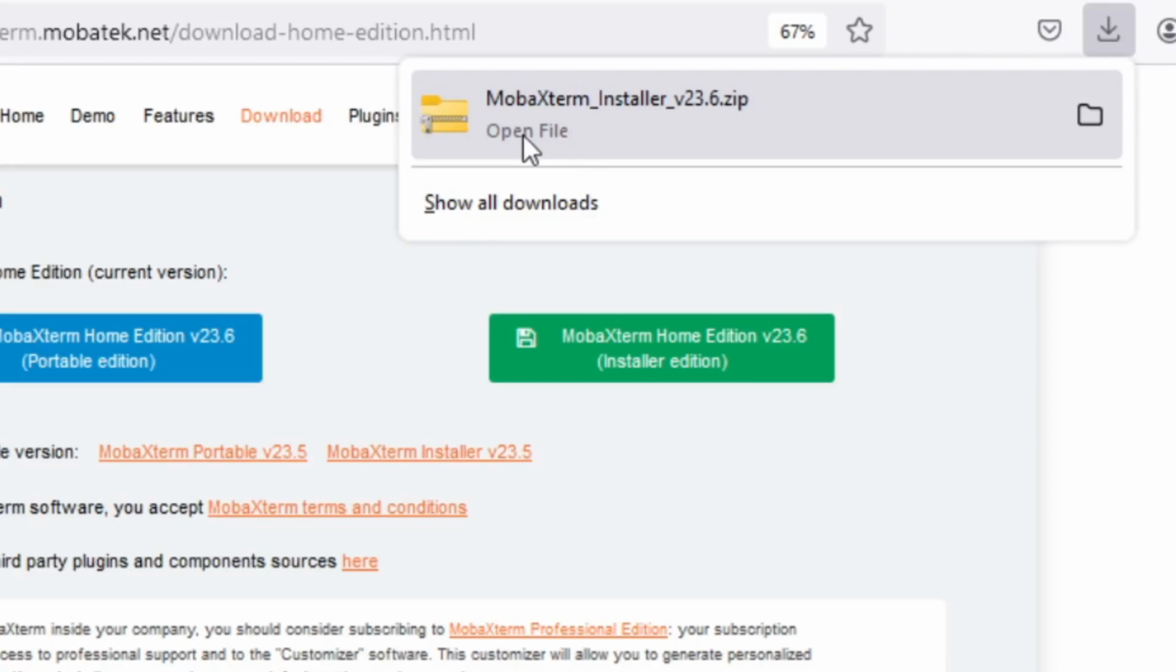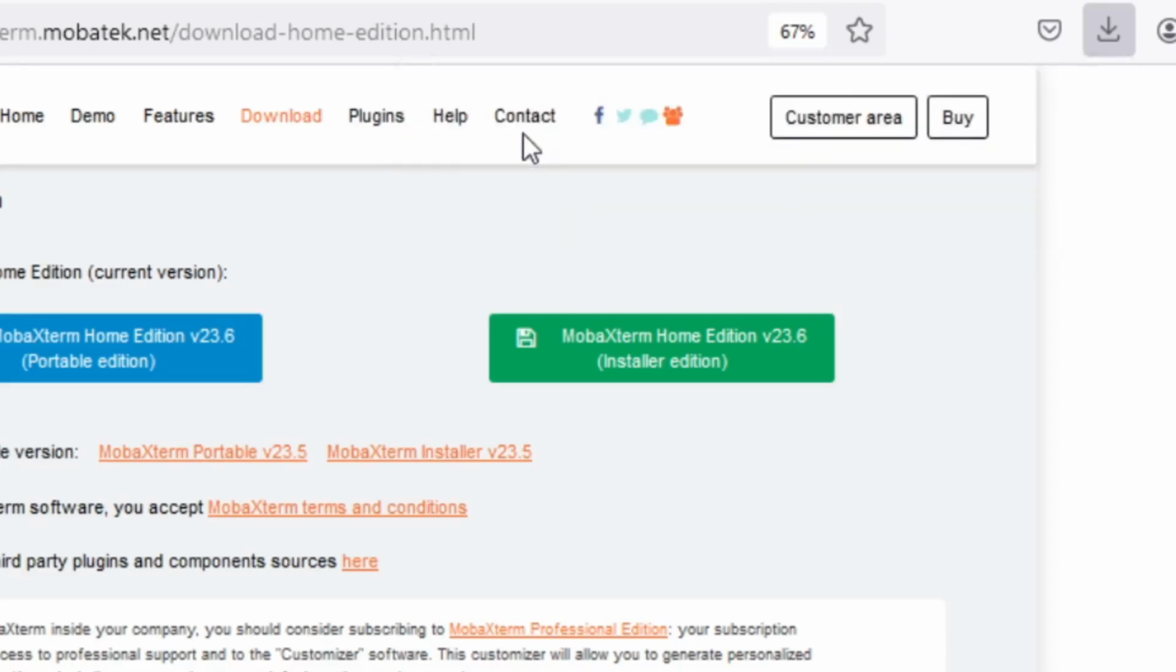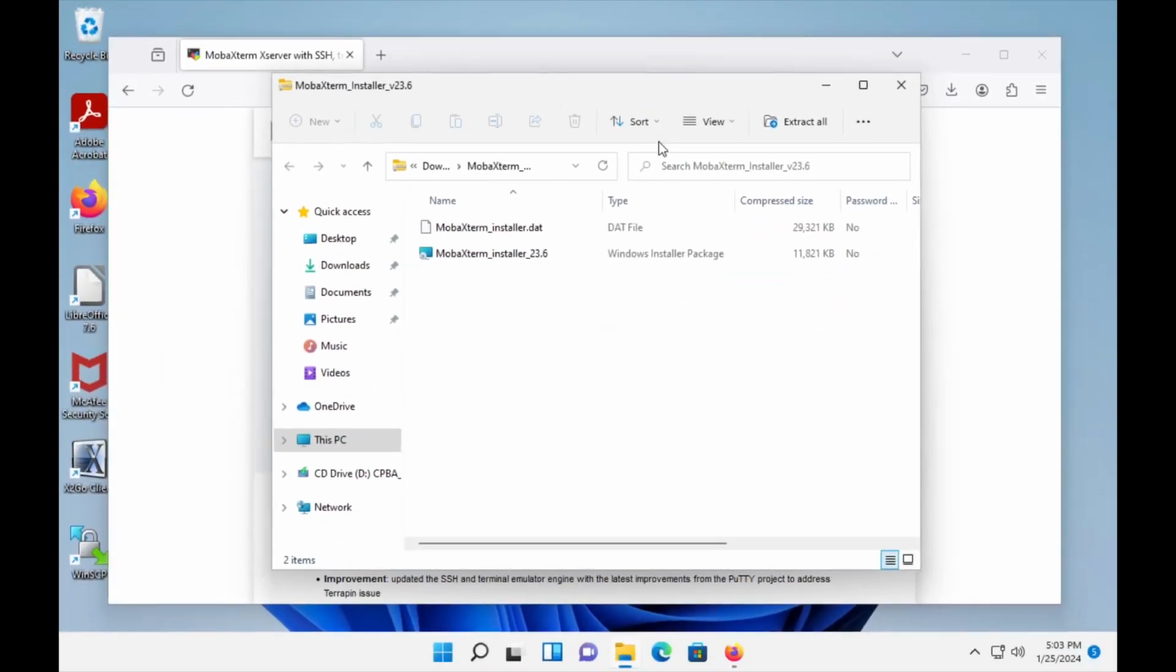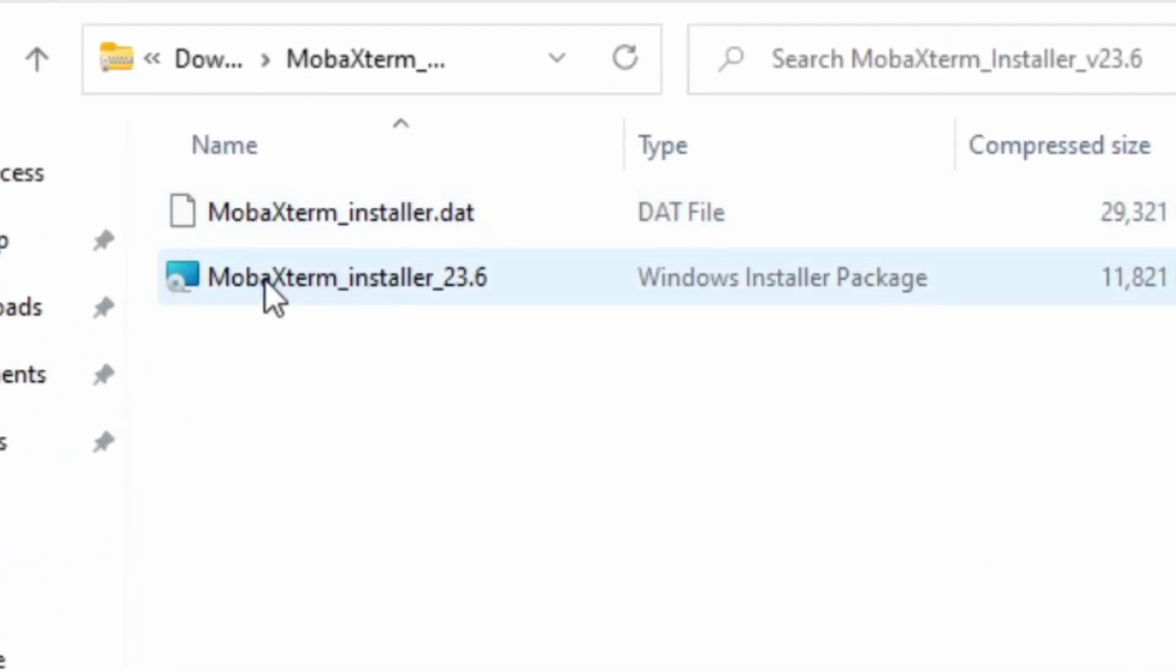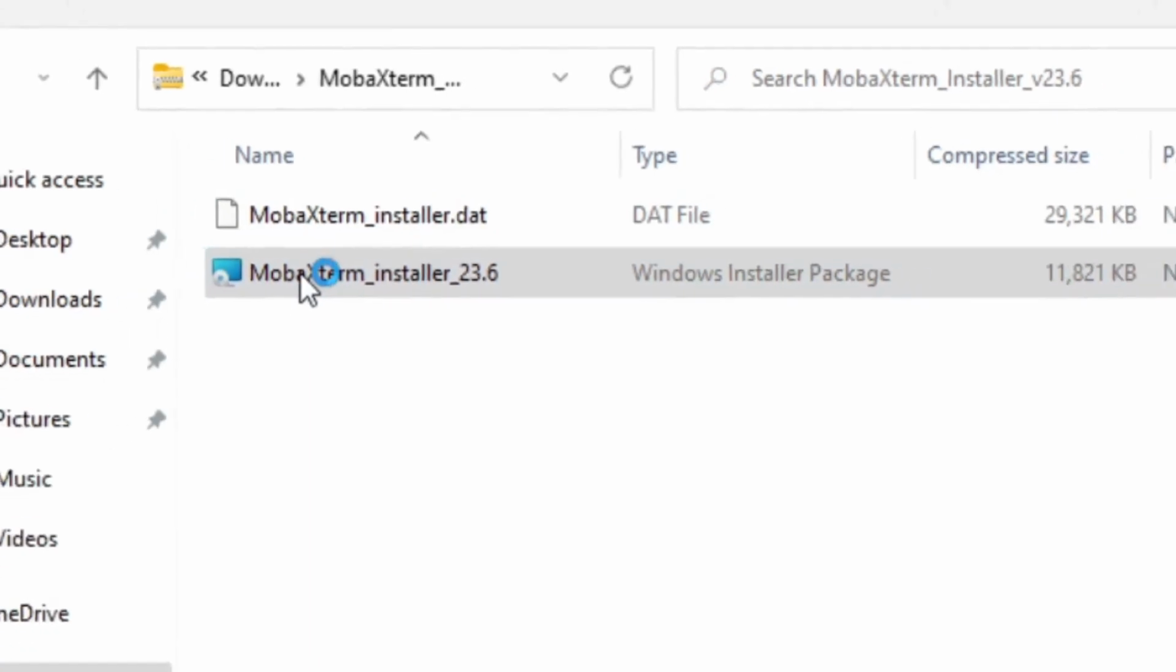My downloads all go into my downloads directory. I could use my file explorer, go into the downloads directory and install it. I can also install it from here with the web browser interface, and I'll just click open file. There's a file here called MobaXterm installer. Let me click on that and see what happens.